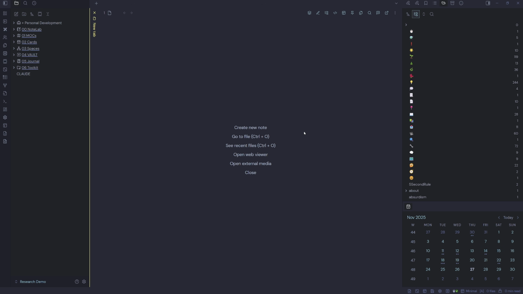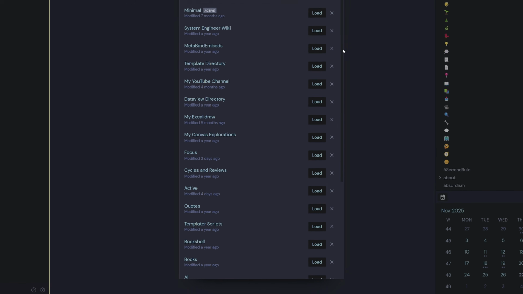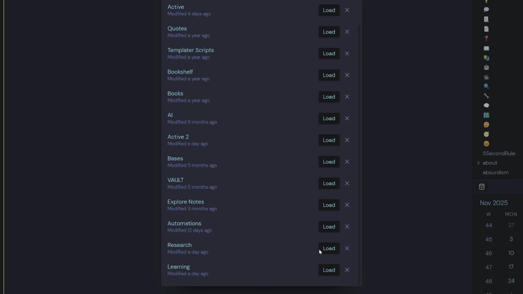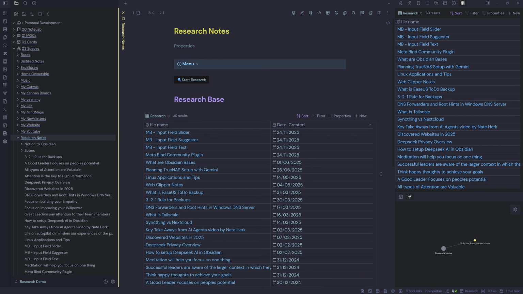The best way to focus on your research is to start with a workspace. So I'm going to come down to my commander link here and click Manage Workspace Layouts. Then I'm going to scroll down and select Research. That's going to take me to my Research Notes workspace. So let's just have a look at the workspace first.